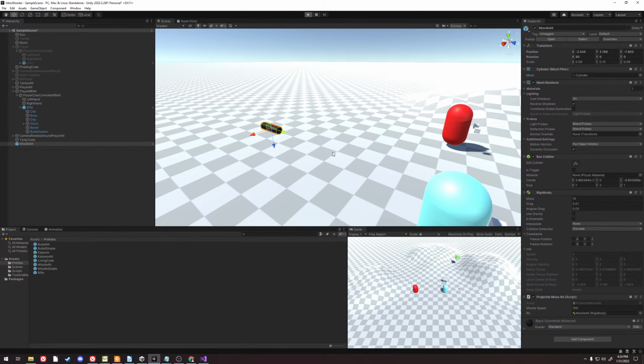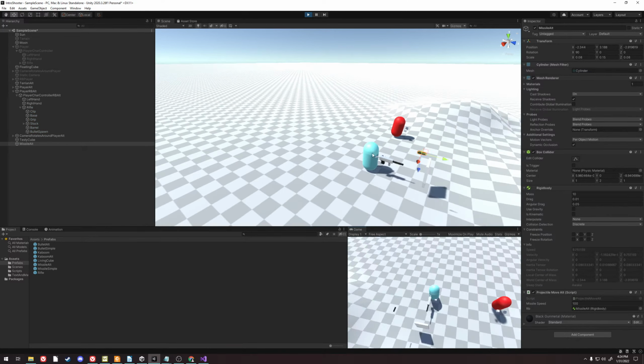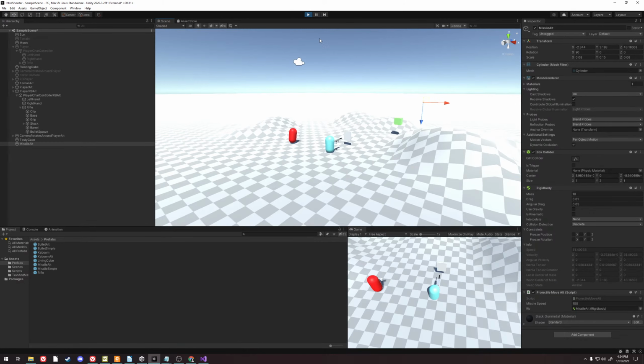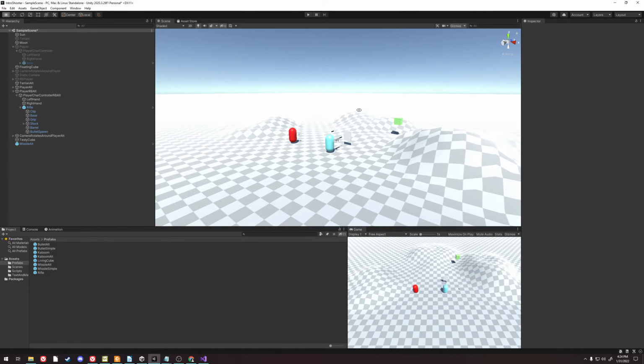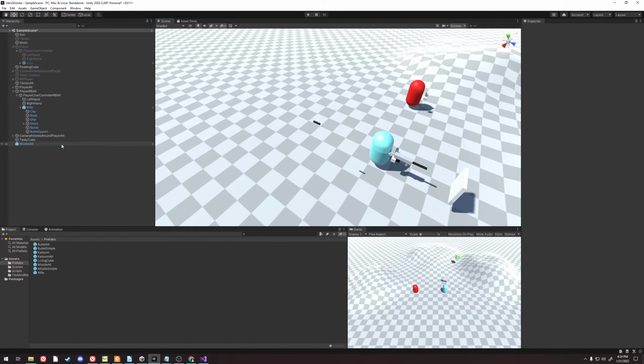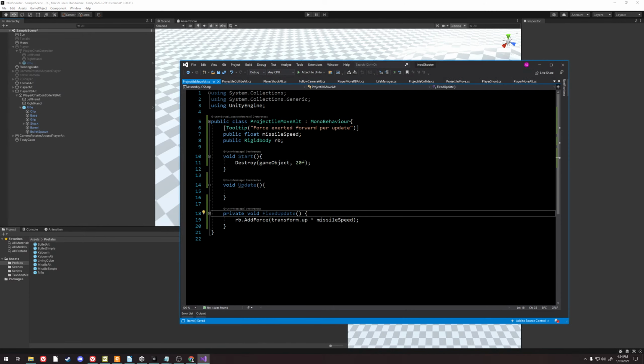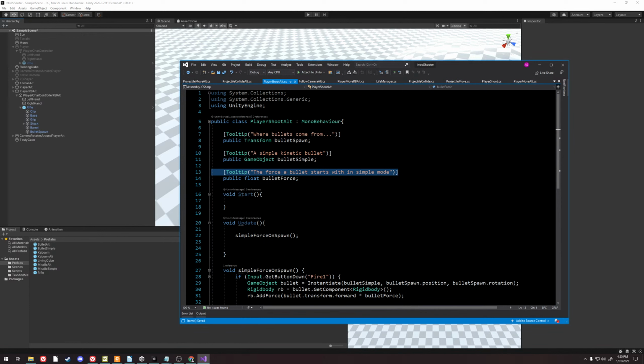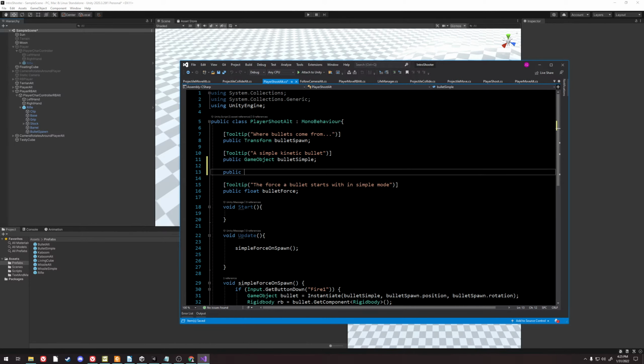All right, so now my missile flies that way like I wanted it to, picking up speed as it goes. Cool. All right, I can delete this placeholder from my scene. That's pretty much it for the most basic of missiles. Let's go ahead and add that back to my player shoot. So let's call it public GameObject missile simple. This is a simple self-propelled missile.